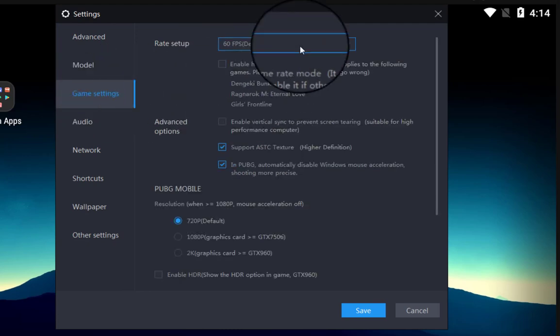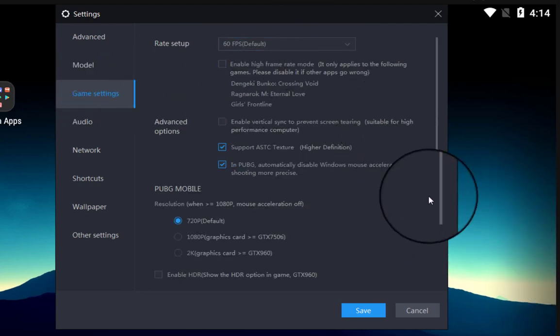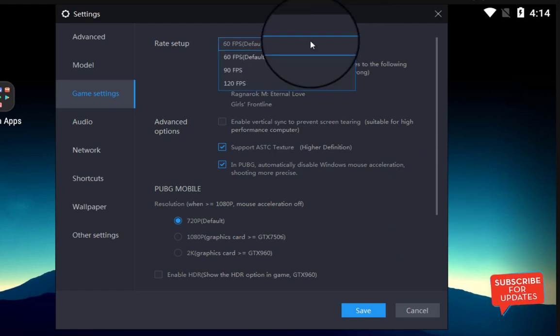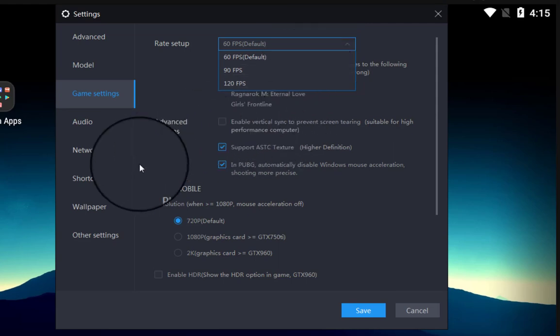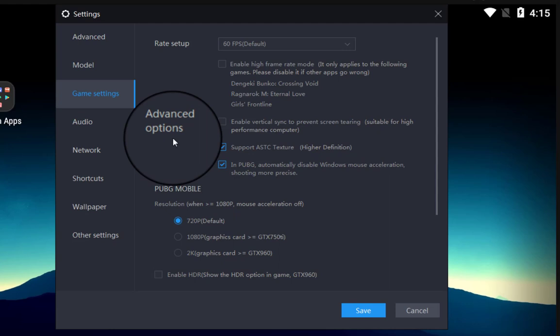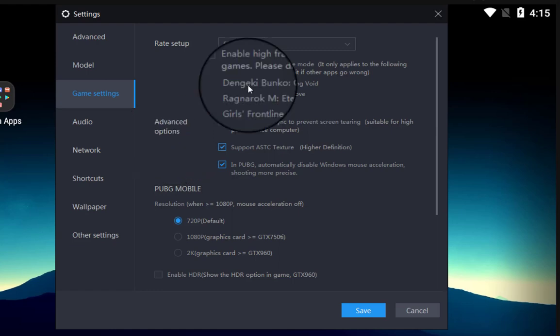Now here is another aspect, where the frame rate comes in. You can see the setup is already best when it's at 60, but feel free to go above 60 if you love ultra gaming, depending on the computer hardware you are using. As I said earlier, I am using a 4GB graphics card. If you check here, you can see the advanced option to enable vertical synchronization to prevent screen tearing, which is suitable for high performance computers. You can also see here the enable high frame rate option.